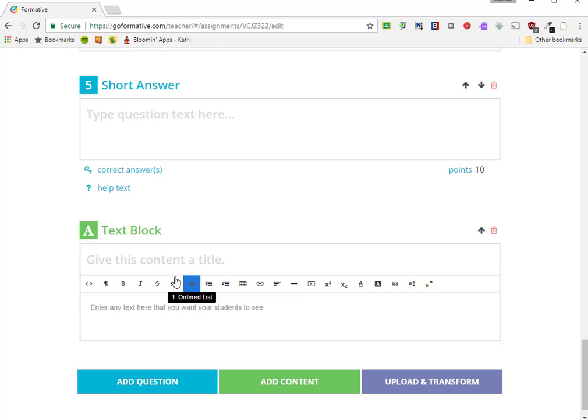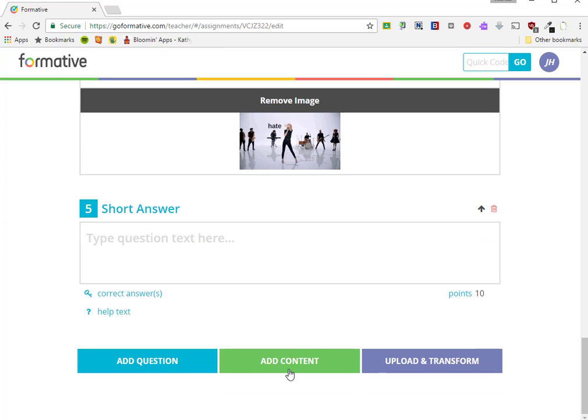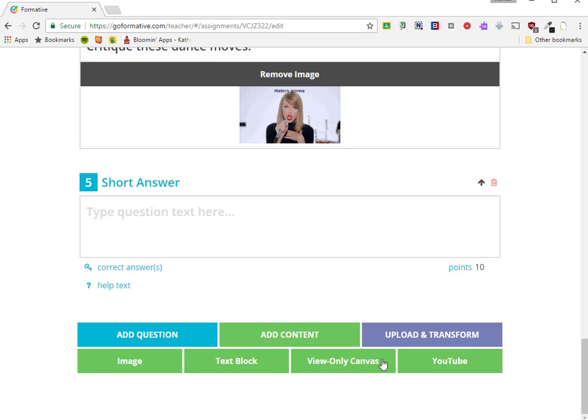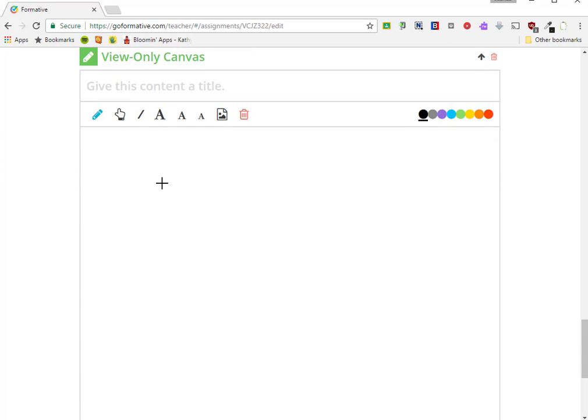You also can just do a text block. So if you just want to type in some text here that you want a student to be able to read, that might give them some more guidance or some more structure for whatever it is they're supposed to be doing, you can do that. I'm not going to add all these because that's going to become a big mess. View only canvas is like when we did the upload before, only this time a student will not be writing on it. So it would just literally be a picture for reference for them.